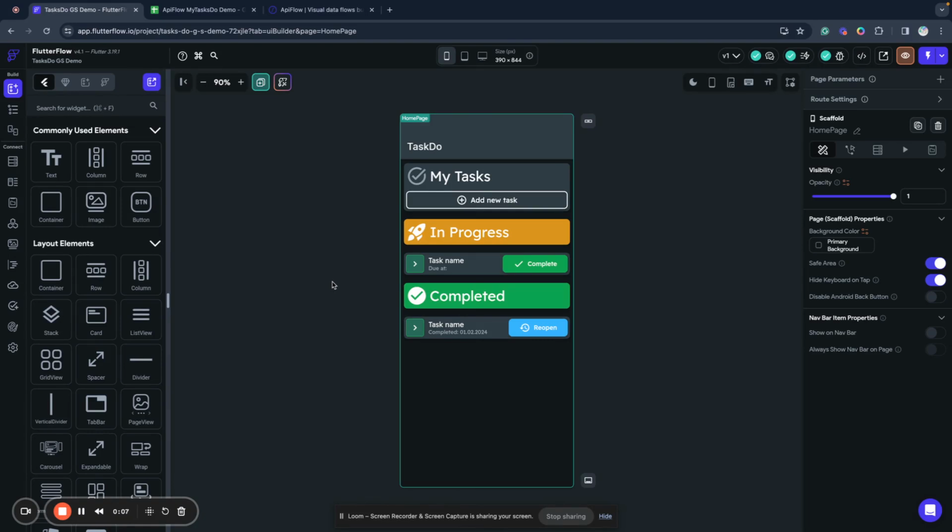Welcome to the API Flow demo about Google Sheets and how to query and search data from a Google Spreadsheet in FlutterFlow. A few viewers asked me if it's possible to use a free FlutterFlow account and be able to query a Google spreadsheet without the requirement to upgrade.